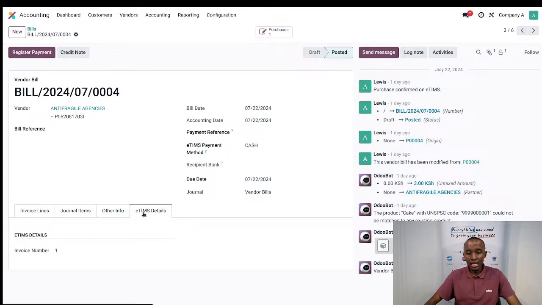And on the eTIMS tab, whenever that confirmation happens, you're able to see the invoice number linked to this particular transaction. So this is the invoice number relating to the supplier. In Odoo, as you are aware, invoices from suppliers we call bills, but under eTIMS, both invoices from sales and suppliers are referred to as invoices. So as long as you know that difference, I believe it won't be confusing at all.